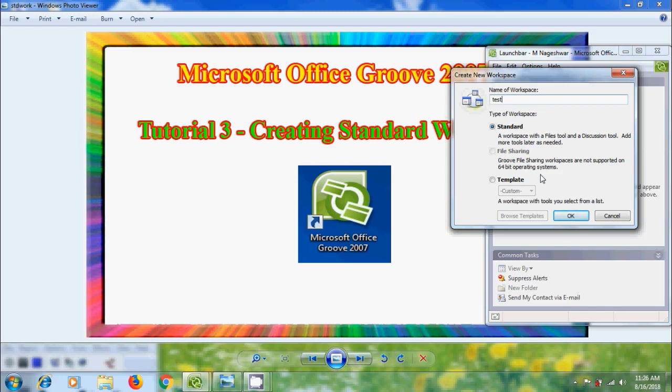File sharing allows us to share the contents of a folder in our Windows file system across all computers on which we have our Groove account and with other Groove users by invitation. And in template, we can customize the workspace with our preferred workspace tools and save it as a template. Custom workspace type allows us to pick the initial set of tools for the workspace. Select a workspace type. I'm selecting standard and click on OK.